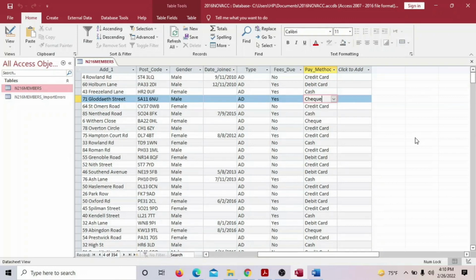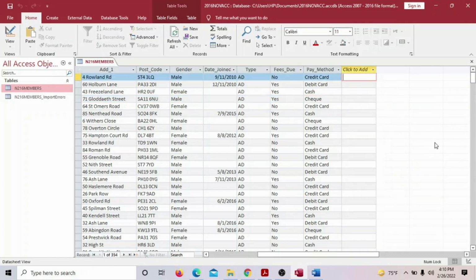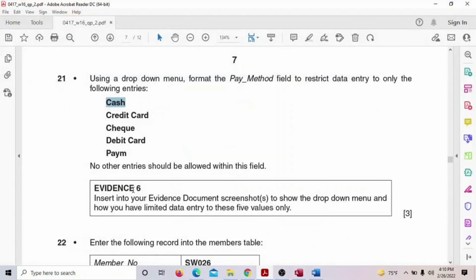Fine, that is the drop down menu for pay method. Hope this is clear. Yes, I did it very slowly. You can rewind and go through the video for a second. Fine, now let's move. No other entries should be allowed within this field.